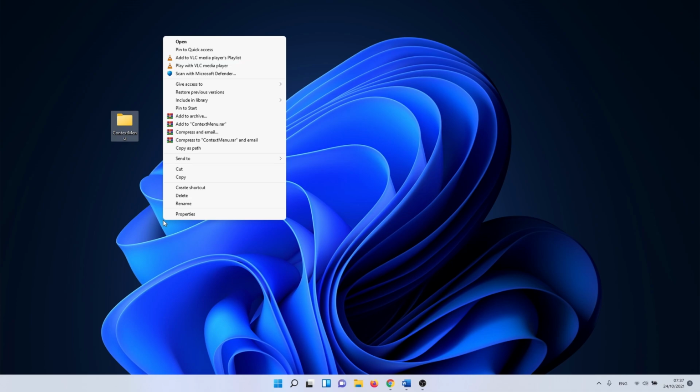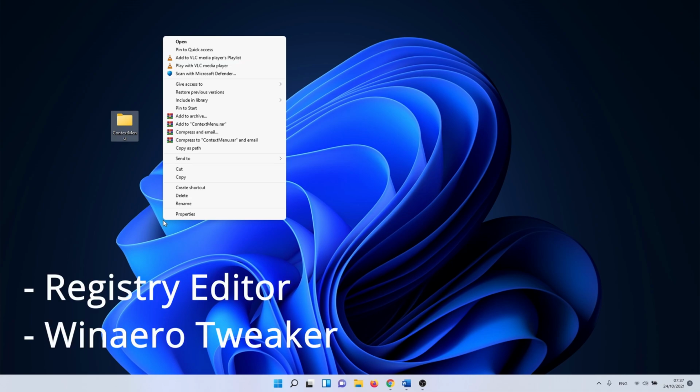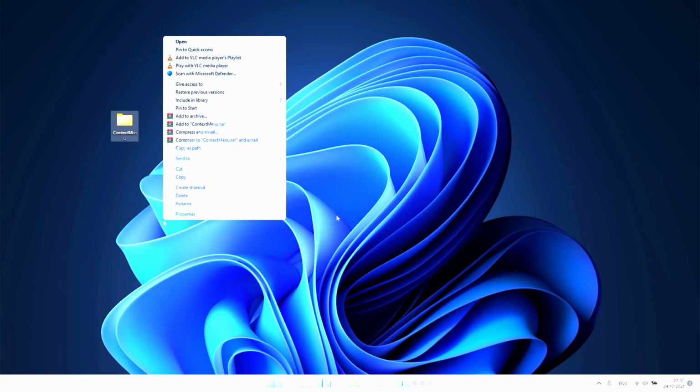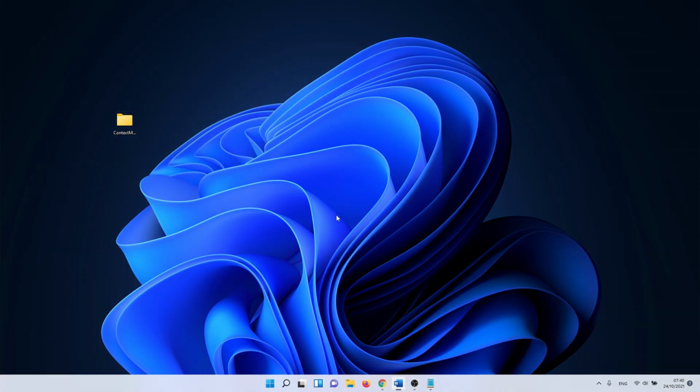There are a few ways to get the old menu back without having to click on Show More options. We can do this by adjusting the settings in the Registry editor, or we can use a third-party application. We start with the editor method.